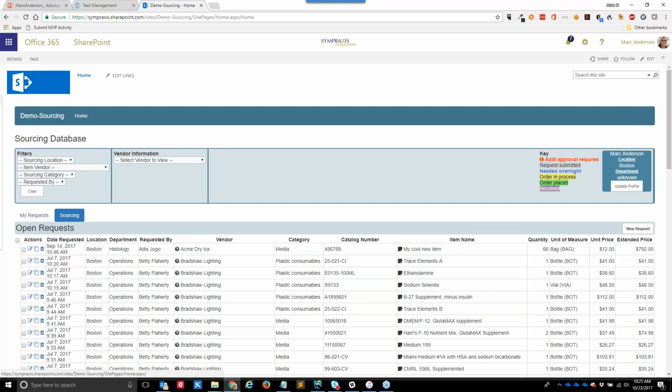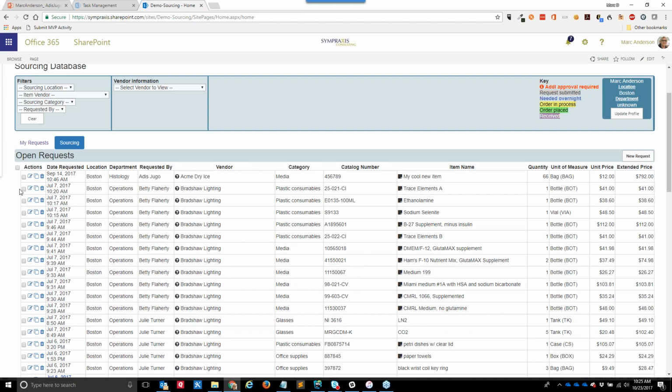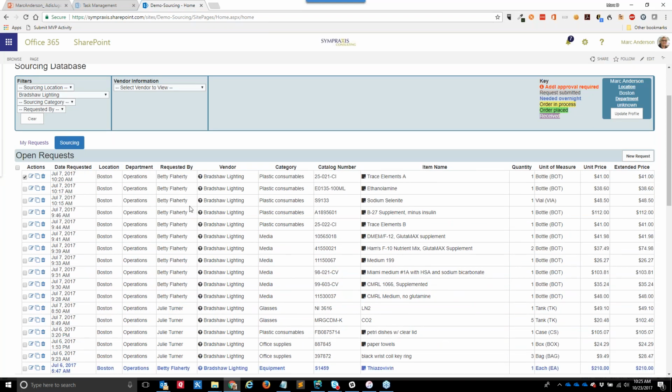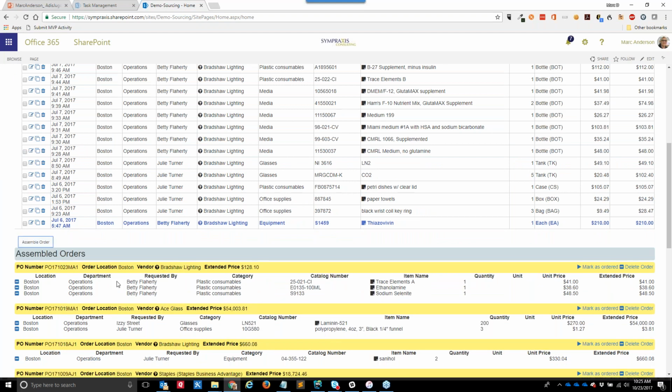From a sourcing perspective, for the person on the other side of things who needs to place orders, one of the things we can do here is choose a request, and you notice that just narrowed everything down to that particular vendor. We can't place an order across multiple vendors, so that makes pretty decent sense. So we select a number of requests, and we click the Assemble Order button, and you'll notice that now we have an order with those three requests as line items on that particular order.